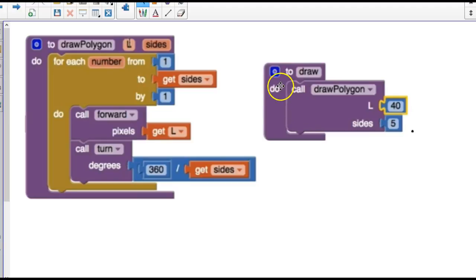So then I can call this procedure now and say I want to draw a 40-length, 5-sided figure, or a pentagon that has length of 40. And then I could do some really interesting stuff.